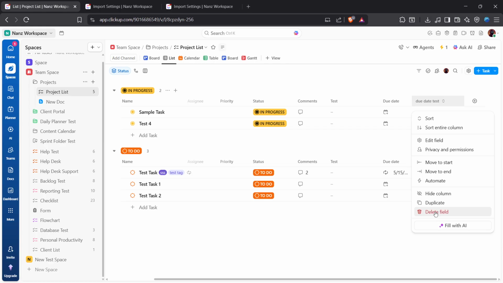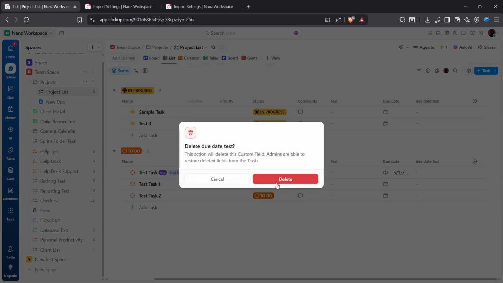A quick note here. For built-in system columns, you'll typically see options to hide the column instead of deleting it. For custom fields, you'll see the option to delete the field entirely. Choose Delete Field. When you click this, ClickUp will usually display a confirmation message.